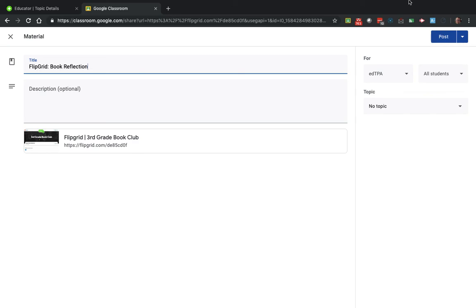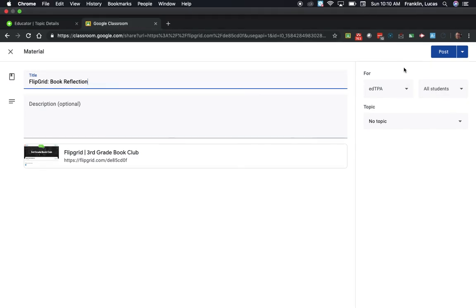And that is FlipGrid in a nutshell. You'll get emails when students submit videos, and you can go in and then moderate them. You can give replies to students. I'll have another video on that later.